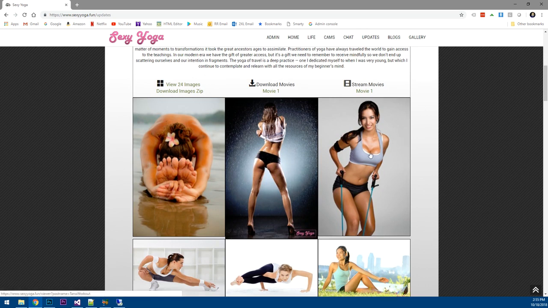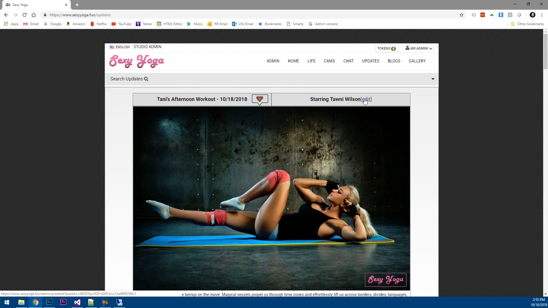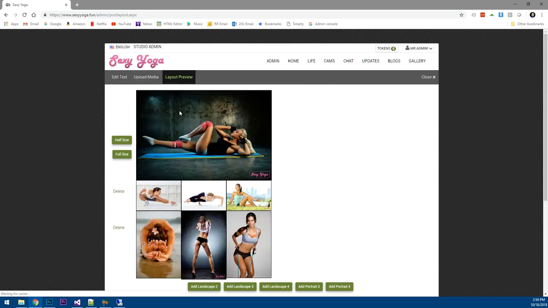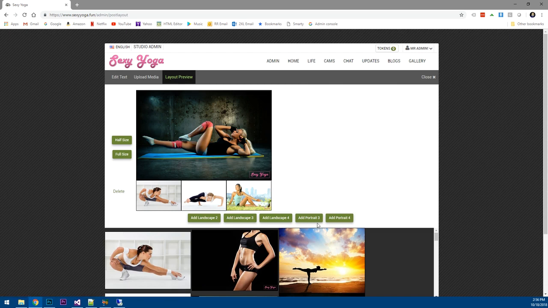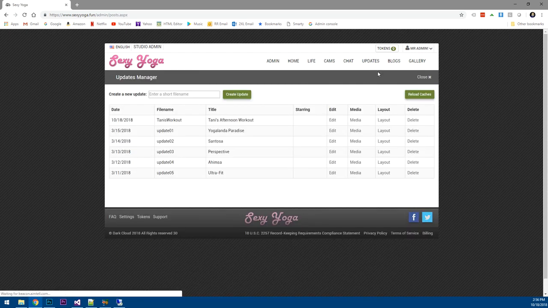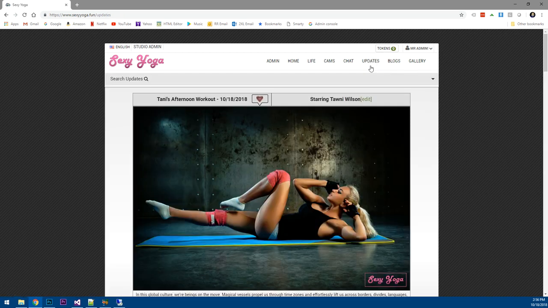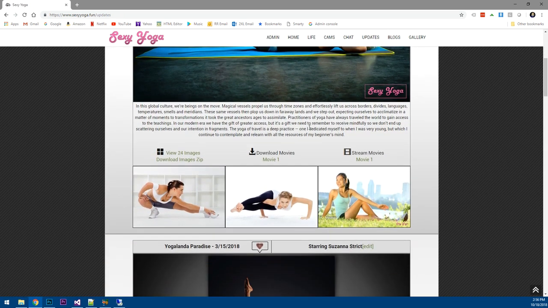So let's go ahead and delete this row and just keep it back to here. All we have to do is go back and edit it, go here, and delete this row. Gone. Now, when we go to updates, there's our preview text. We have one movie. We have 24 images we can download. And here are our 3 additional preview images.